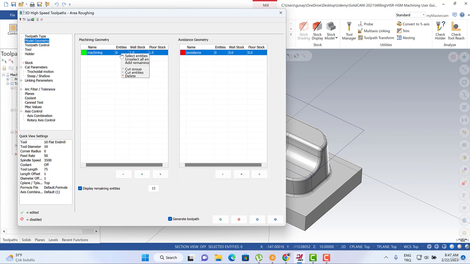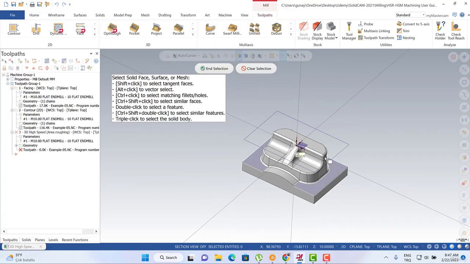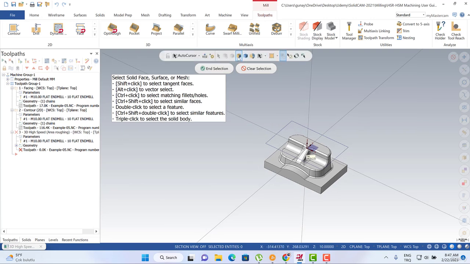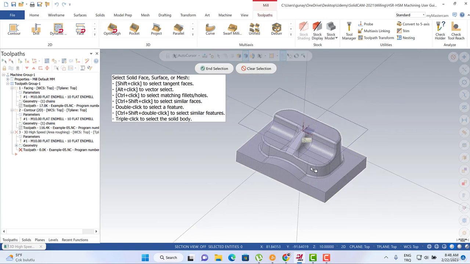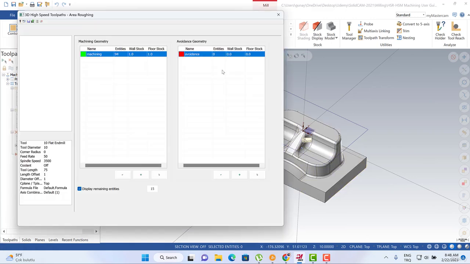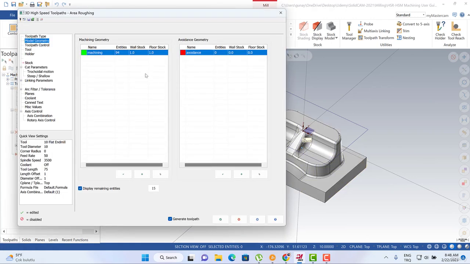We can use the right mouse button on this line and then select entities, and after that you can see here that face selection is active right now. I'm going to turn back to body selection, and then we can select all our body and hit the end section. So this is my wall stock, and then you can also see the floor stock here. Let me write 0.5 here and 0.5 as the floor stock.